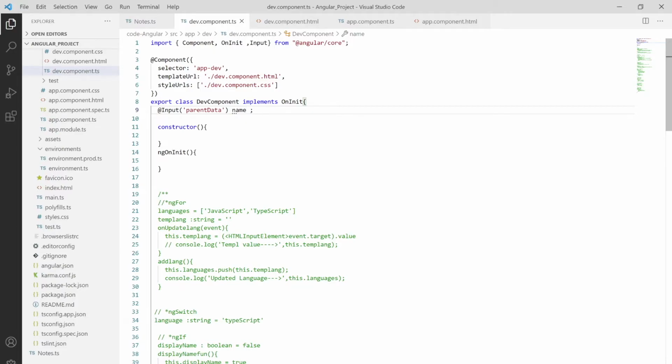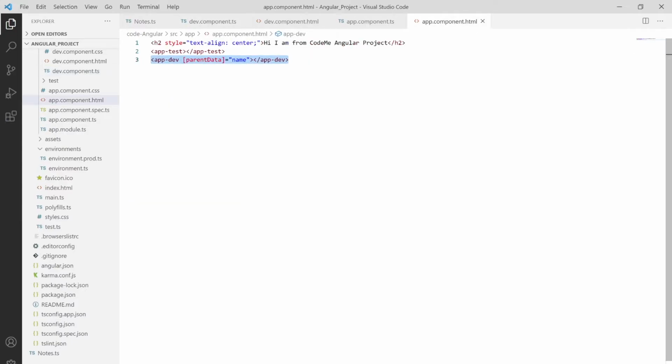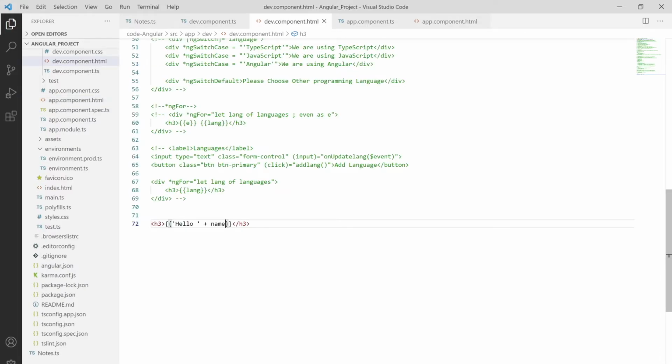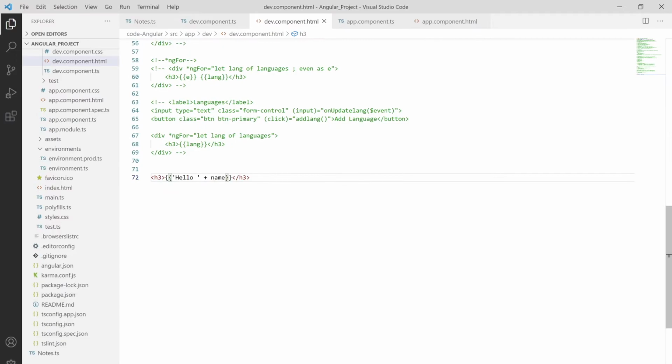So let's start with sending data from child component to parent component, which is a bit tricky. This is because in the parent component HTML that you can see over here, we have a child component selector, but if you move to the child component HTML, we don't have a selector for our parent component. So how can we pass the data? We can pass the data to the parent component with the help of an event. So let me show you what that means.